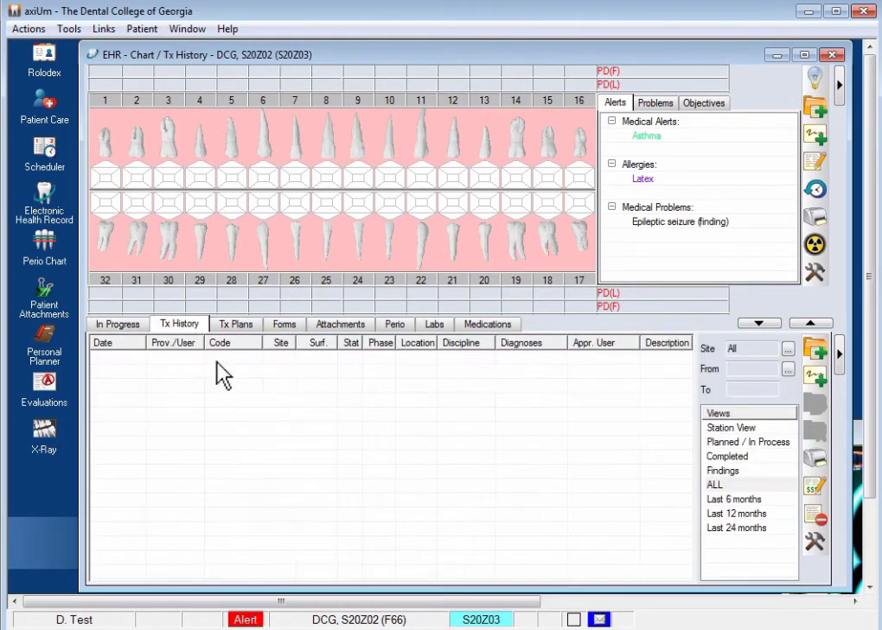Now we want to go to the treatment history tab and enter a code for today's treatment. All office visits need to have some kind of billable code entered. To enter the billable code for today's appointment, and this is not how you're going to enter all of your planned treatment, but for this visit, you're going to go to the folder with the green plus at the top.